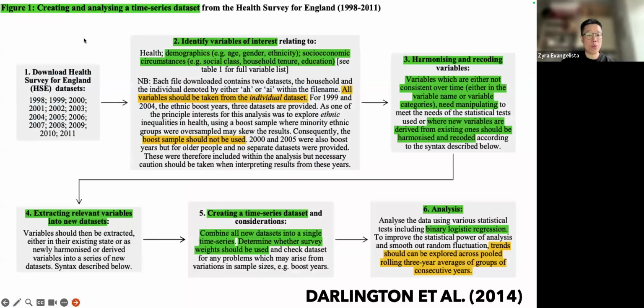So this is an overview of the steps that Darlington and colleagues have for harmonizing data. So they have 6 steps. So first, well, it's about downloading the data set. Second, identifying variables of interest. Third is harmonizing and recoding. 4 is extracting all of these variables into a new data set. And 5 is about thinking about, before you analyze, what are the things you need to consider, and then finally going through the analysis. So I just wanted to show you the original flow chart from them.